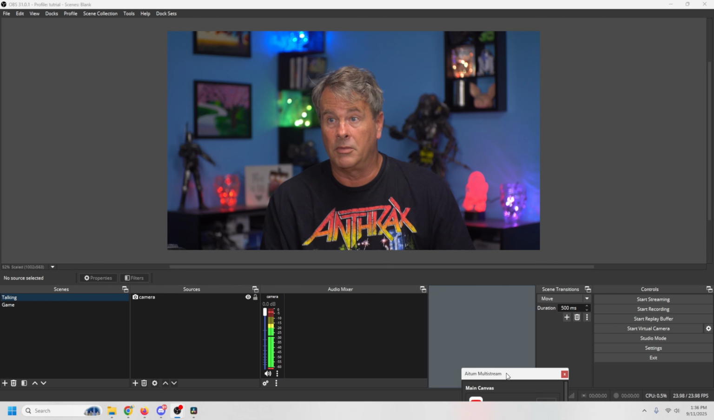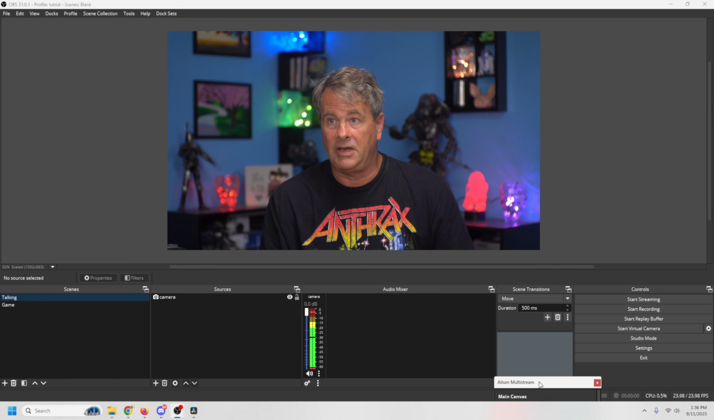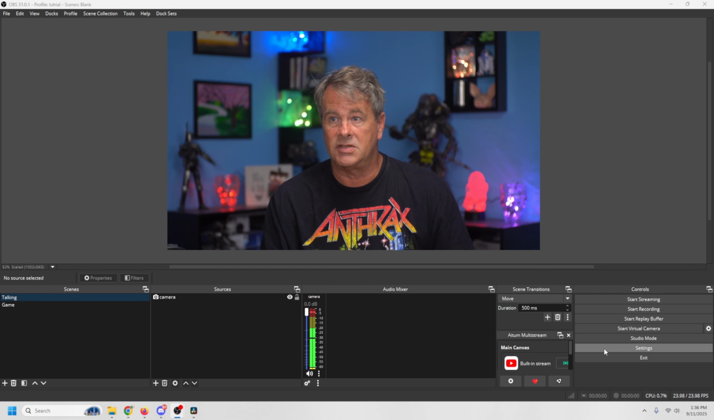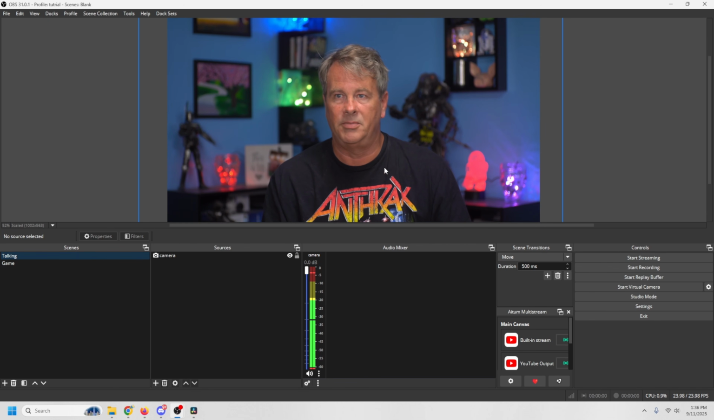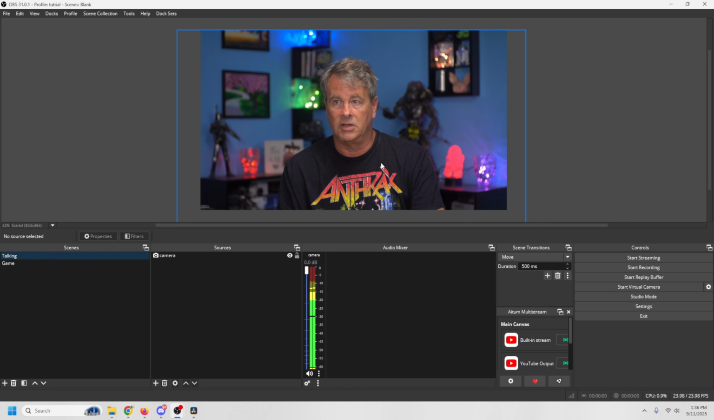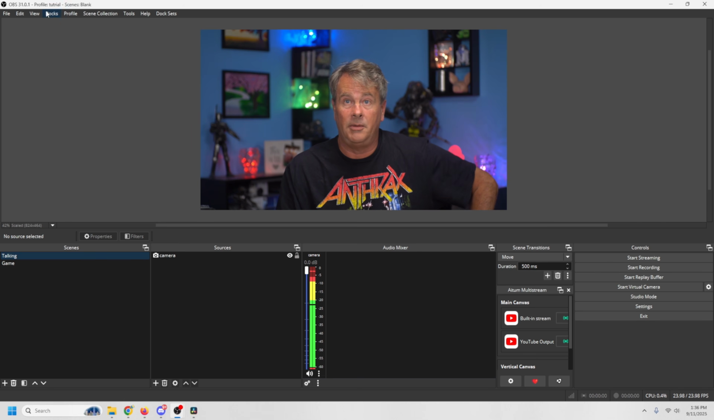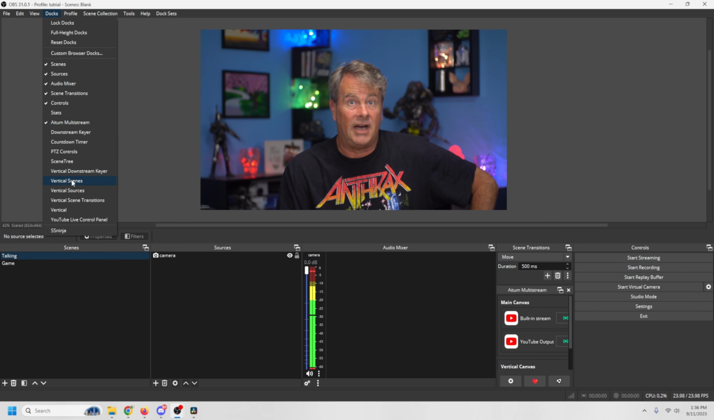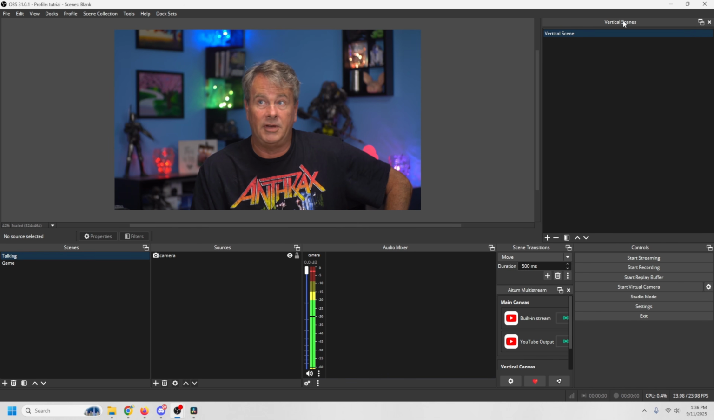So we're going to put this, I like to put it down here below scene transitions, but I've seen it under the controls as well. And we can move this kind of up a little bit and make the screen smaller just to give us a little bit more of this. So the next dock we want to load up is the vertical scenes dock, and that'll just kind of pop over here. If it doesn't, just go ahead and pop it over there.